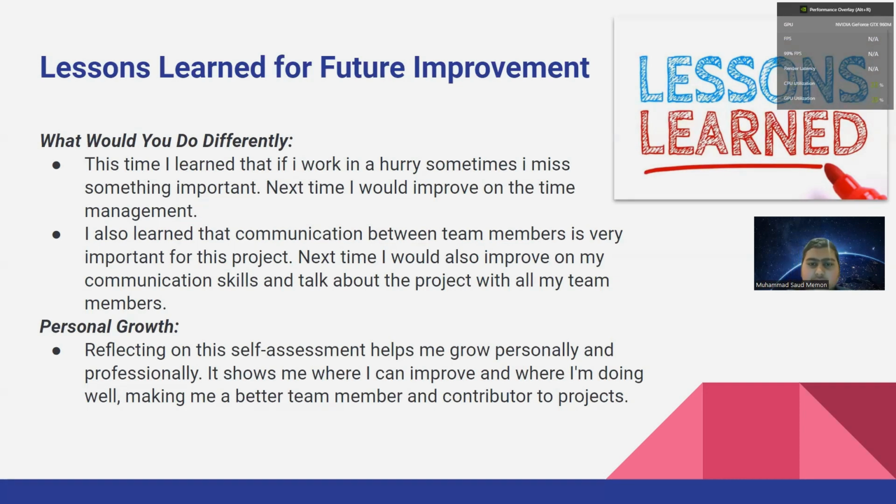I also learned that communication between team members is very important for this project. Next time I would also improve on my communication skills and talk about the project with all my team members.